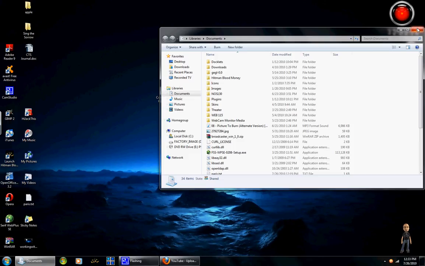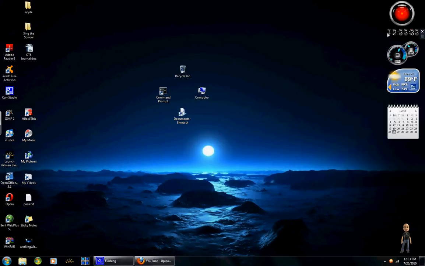Your documents is usually where you want to save all your files. Maybe not so much the music, pictures, and videos, you stick those right there. But any other kind of file, that's usually where I stick everything to keep it off the desktop. I like to keep it clean.